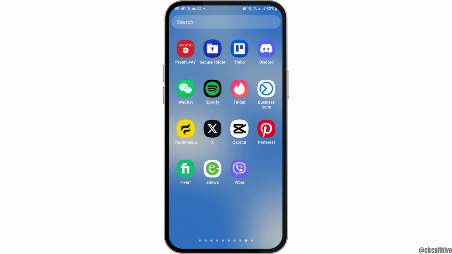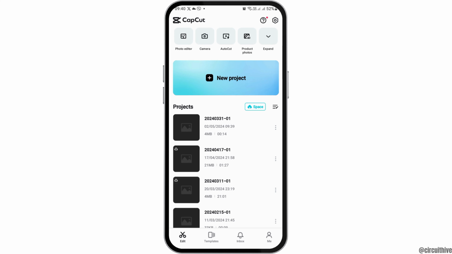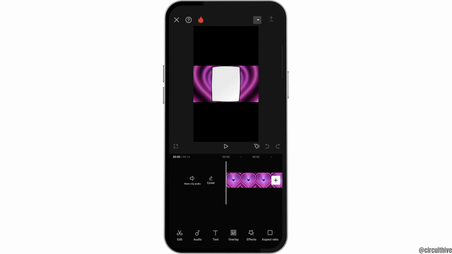For this, first of all, you have to launch your CapCut application on your mobile device and then tap on it. After you tap on CapCut like this, CapCut will be launched on your mobile device. After that, you have to tap on the video which you would like to reverse. After you tap on the video like this, the video will be launched on your mobile device.